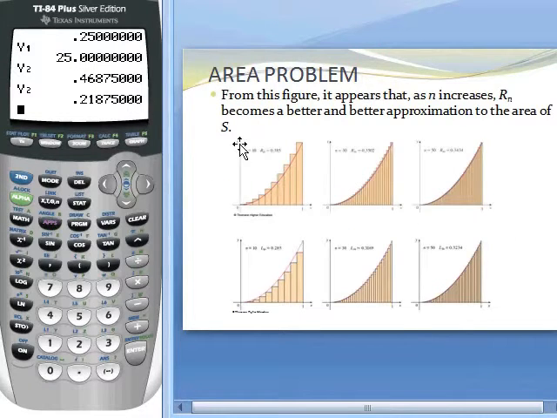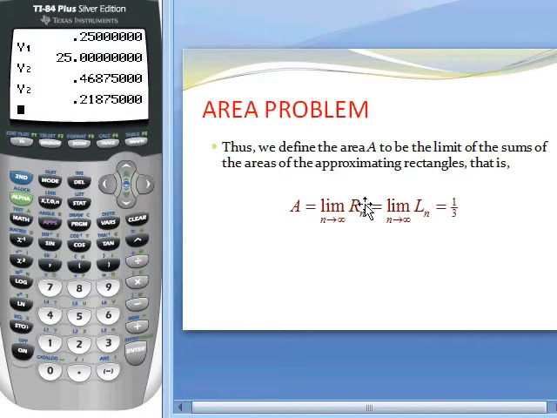And when you increase the number of strips, just like you see here, the difference is going to get smaller and smaller. Do you see that? So you will actually go and hit the exact value as n goes to infinity. And when you do that, you'll get 1/3. And I'll show you how to do that in your graphing calculator.